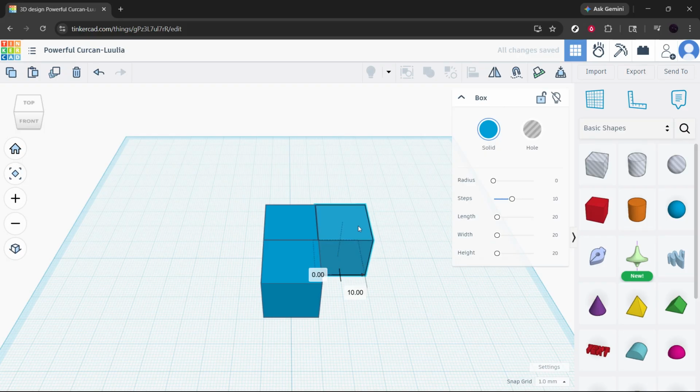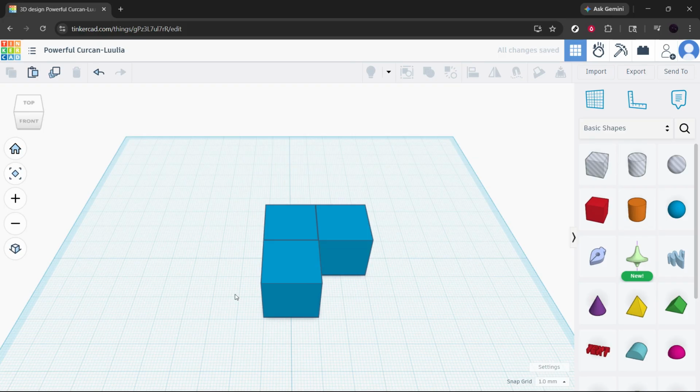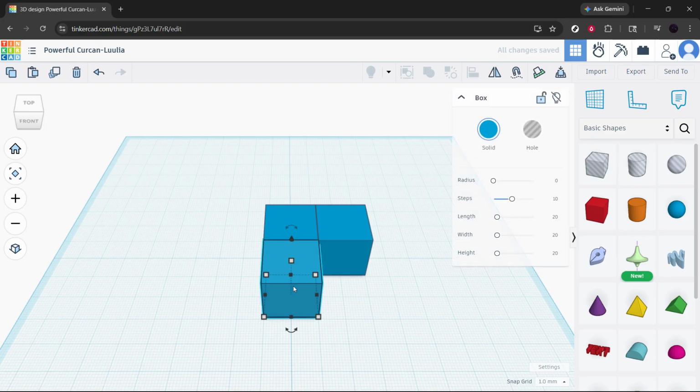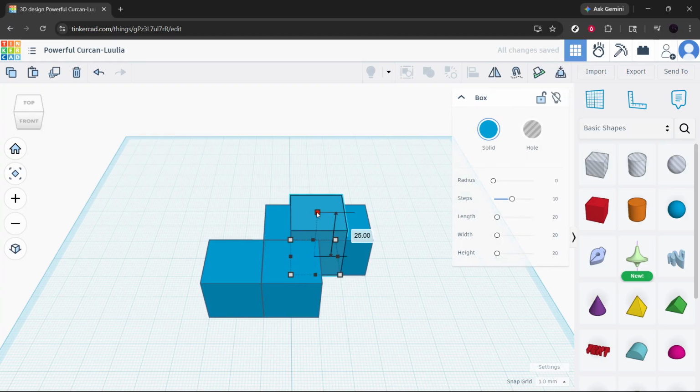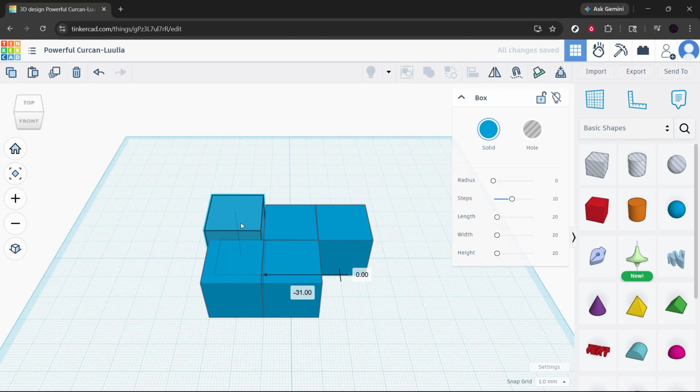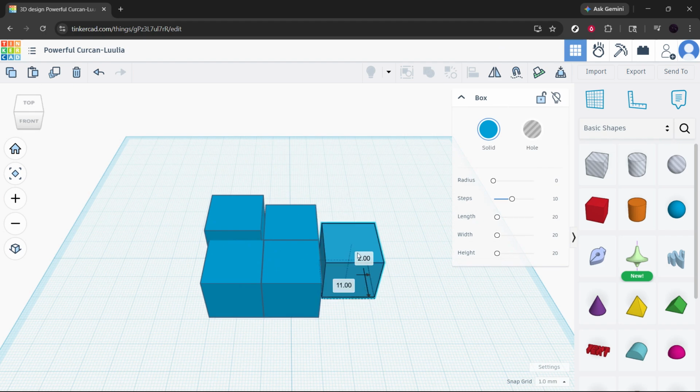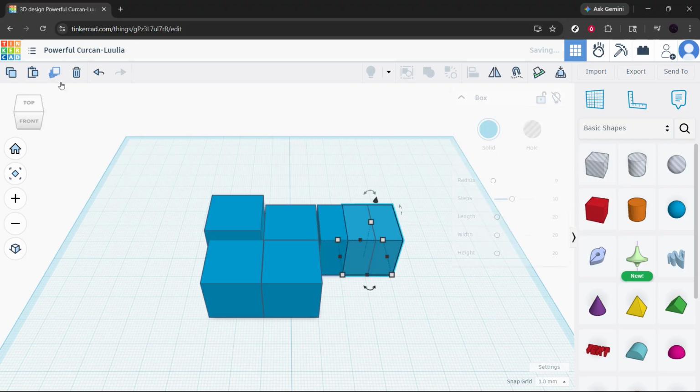So to quickly recap, use Ctrl+D or Command+D for duplicate and repeat, use Ctrl+C and Ctrl+V for copy and paste, hold Alt or Option and drag for instant duplication, or click the duplicate and repeat icon in the toolbar. Each method has its own advantage, and once you know them, you can choose the one that fits your workflow best. If you're building anything in Tinkercad, from simple practice shapes to more advanced models, these duplication tools will save you a ton of time and make your designs much easier to manage.